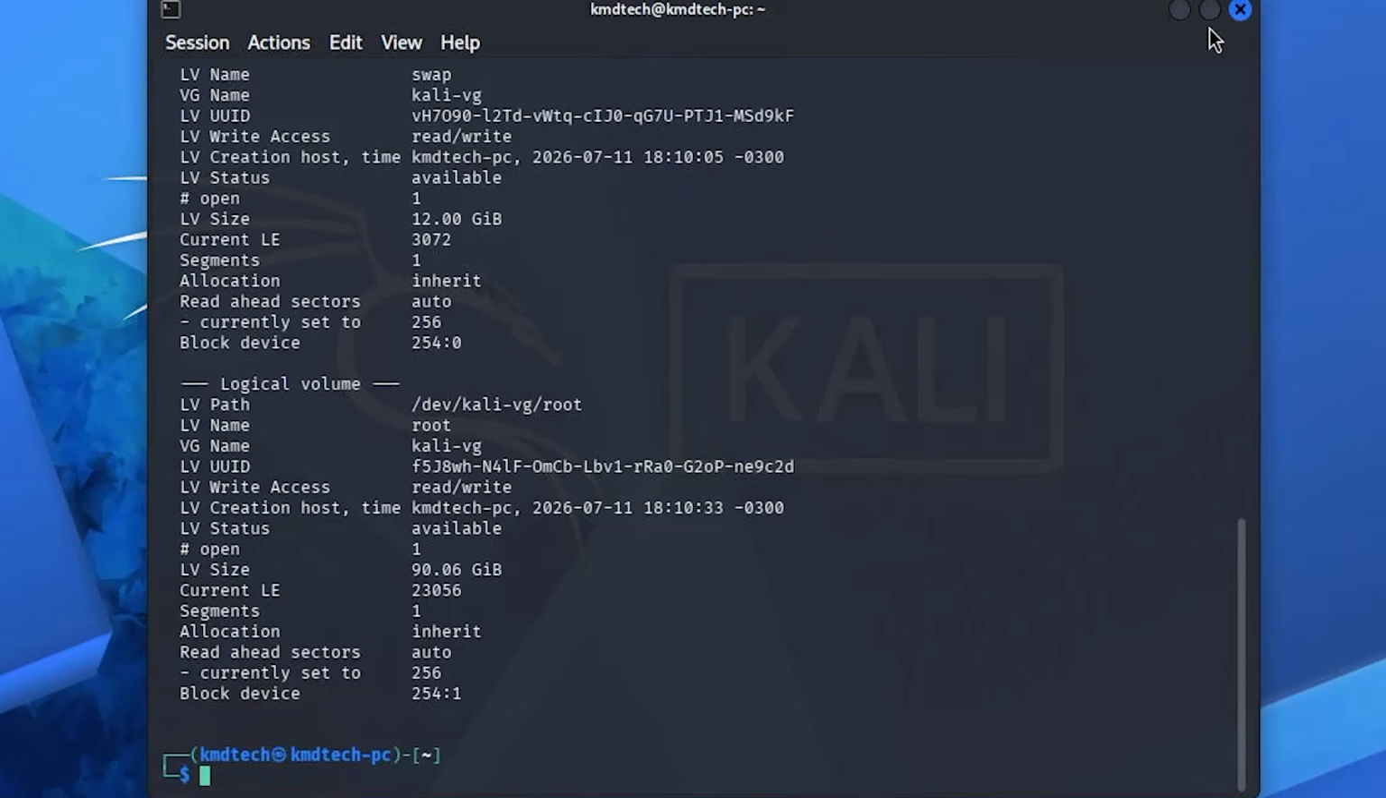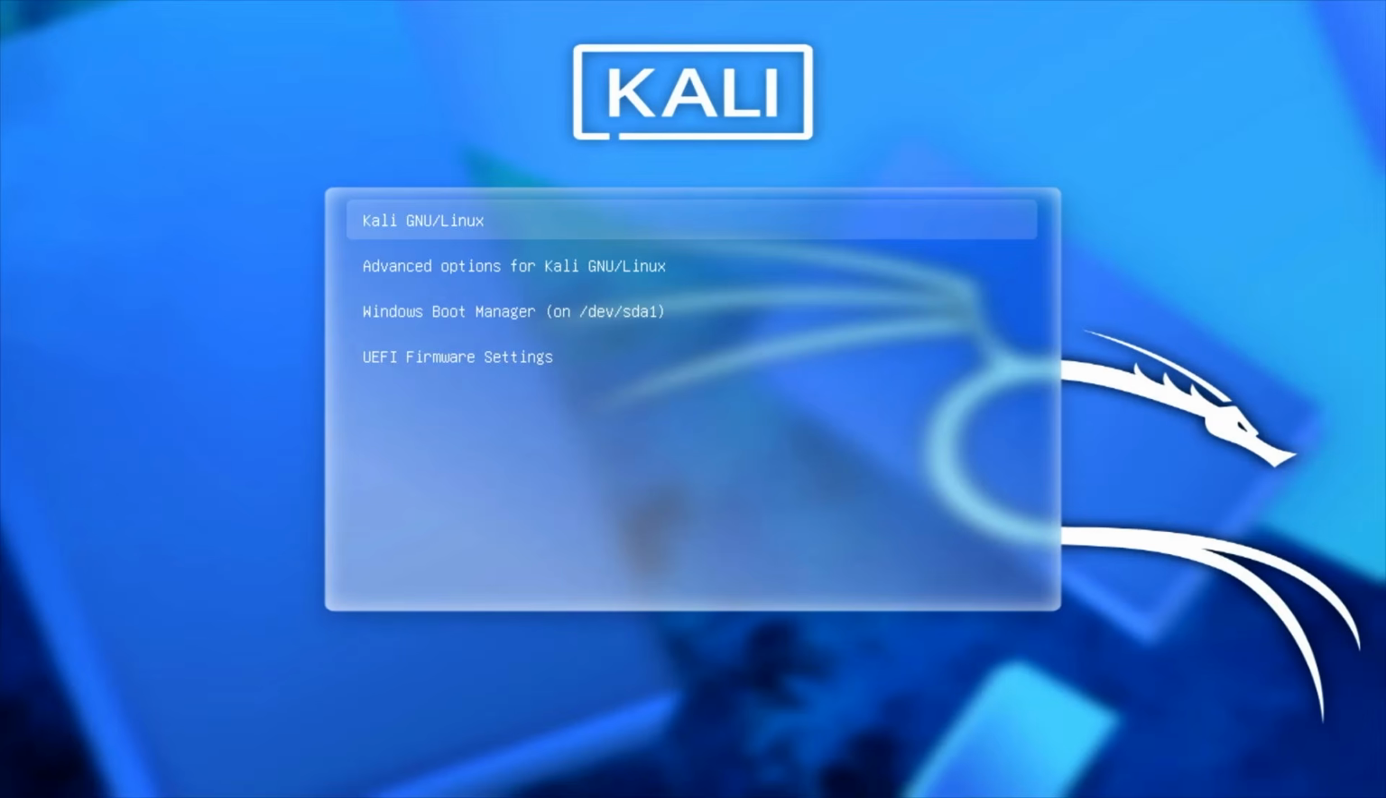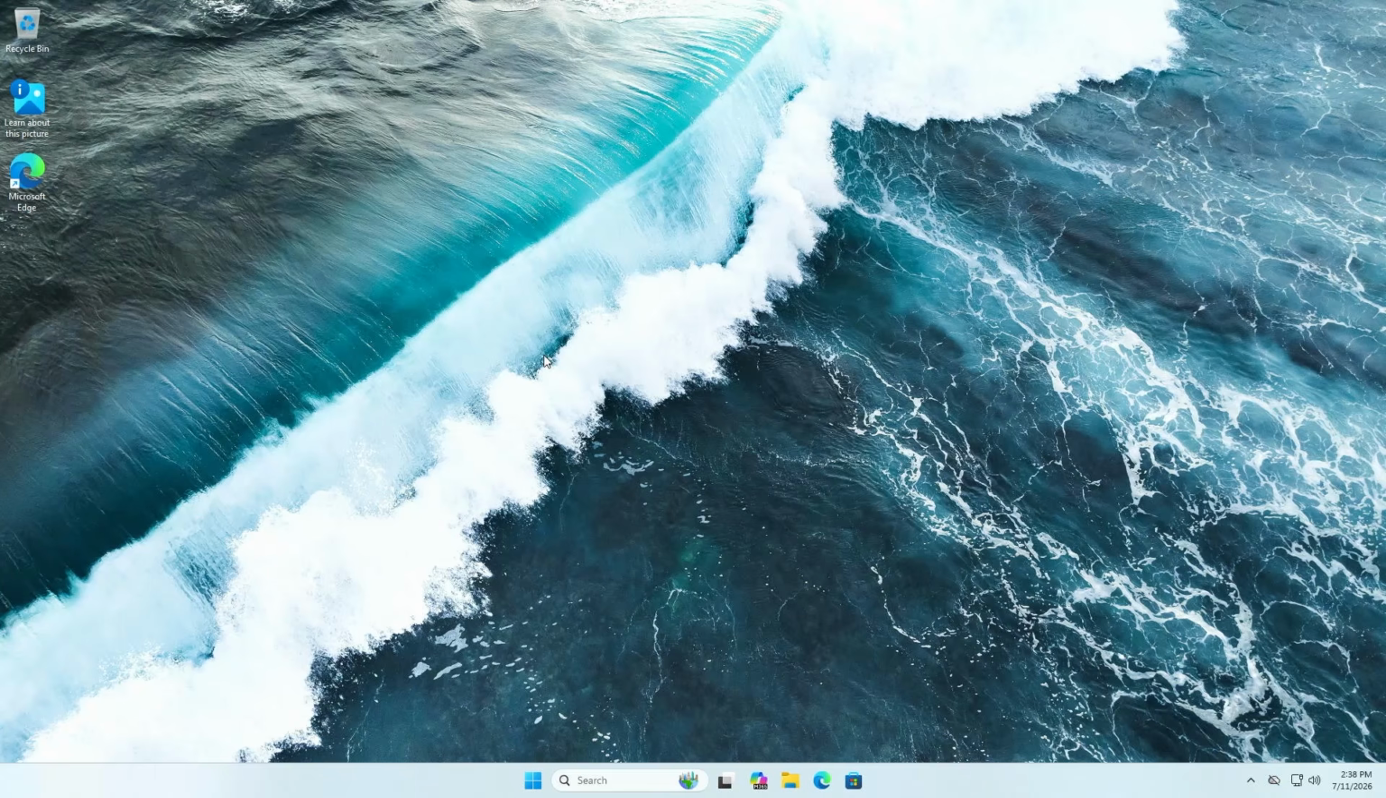I'm going to close. And I'm going to reboot my computer to ensure I can get back into Windows. Select Windows. All right, and I'm back in Windows. So that's it. That's how you can install Kali Linux 2026.02 in a dual boot setup with Windows without using a USB drive, DVD, or VM.